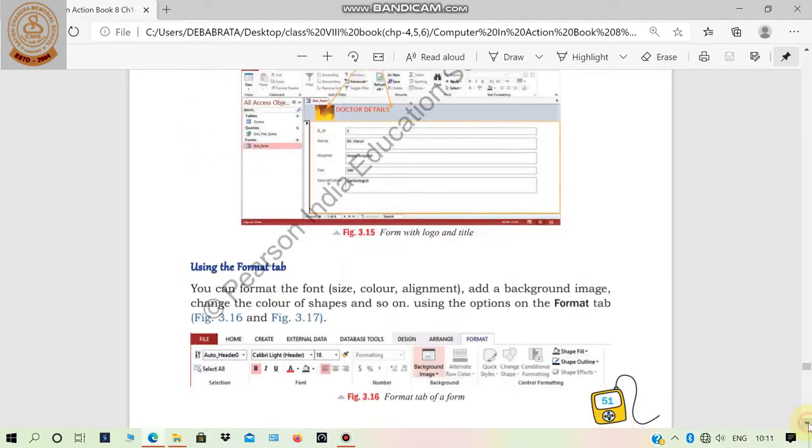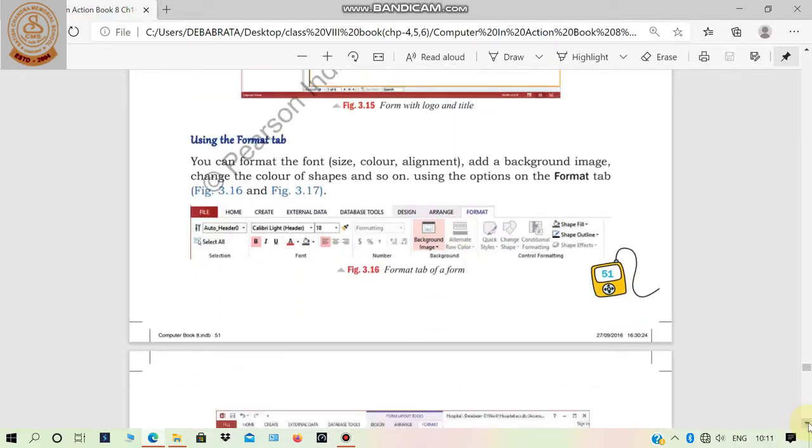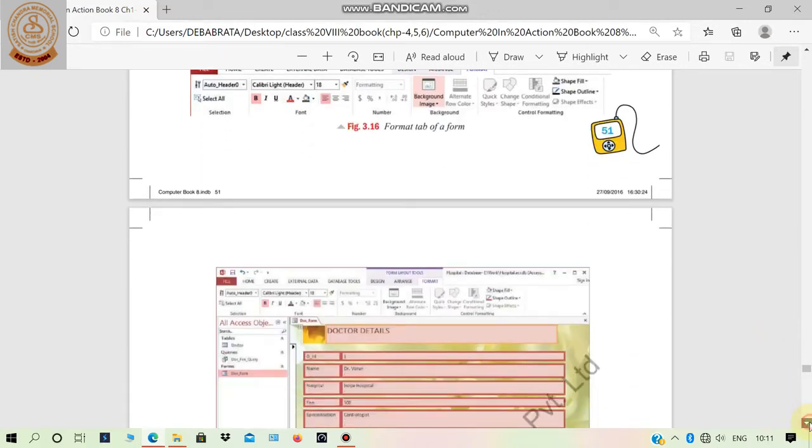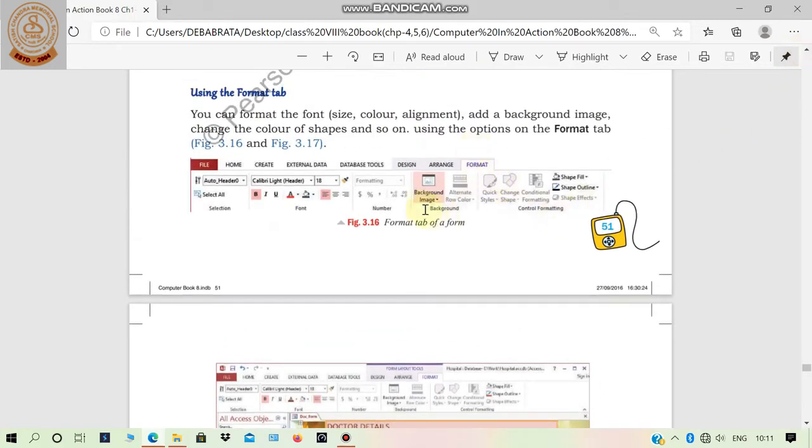After that also you can go to the format tab. You can see, as I have told, design, arrange and format, 3 extra tabs will be coming after creating a form. You can go to the format tab. When you go to the format tab, you can set the background. You can see in the format tab, under the background group, there is one option, background image.